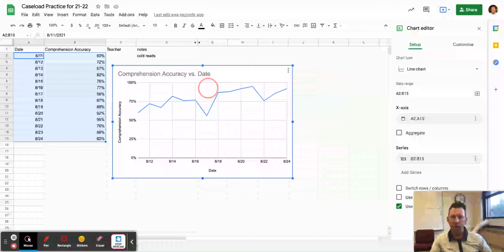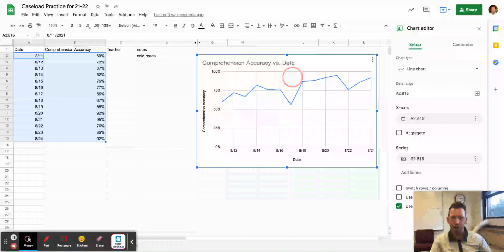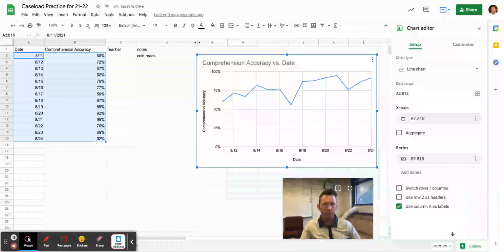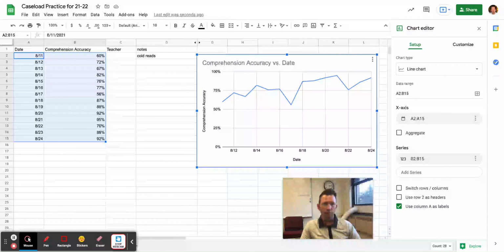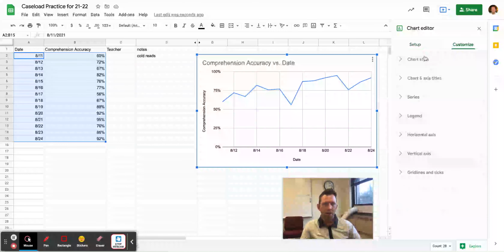Okay. Now, one thing that I know people are going to want to look for and look at is the trend line. All right. So the way we can do that is with our trend line, we can go to customize because we're going to customize this. We want to kind of make it a little bit more to our needs. And then when we come down, we're going to come down to series.